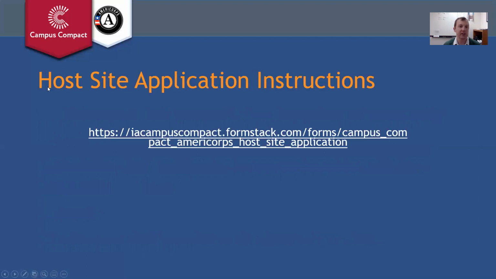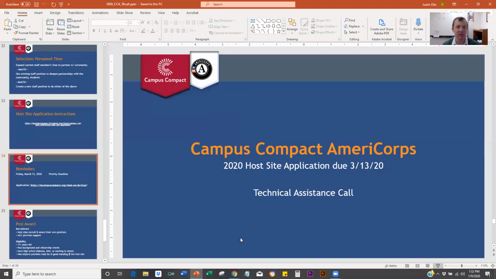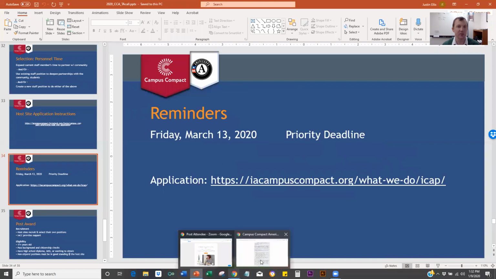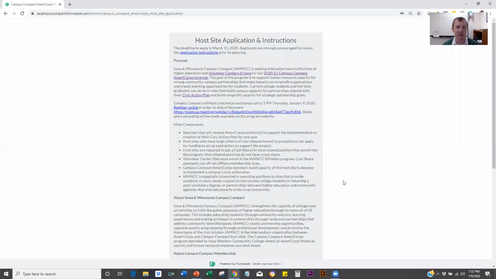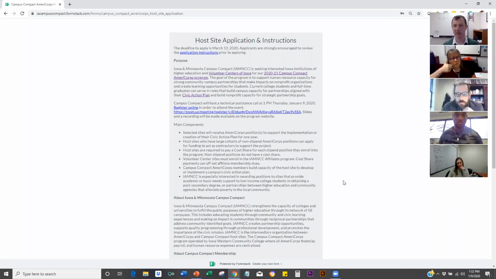And now I'm just going to dive into the host site application instructions. I'm just going to walk through what the actual application looks like. So if you do have questions, feel free to put them into the chat box. Hopefully you can all see this. If anybody wants to give me a thumbs up, see the application or not. Cool, awesome.